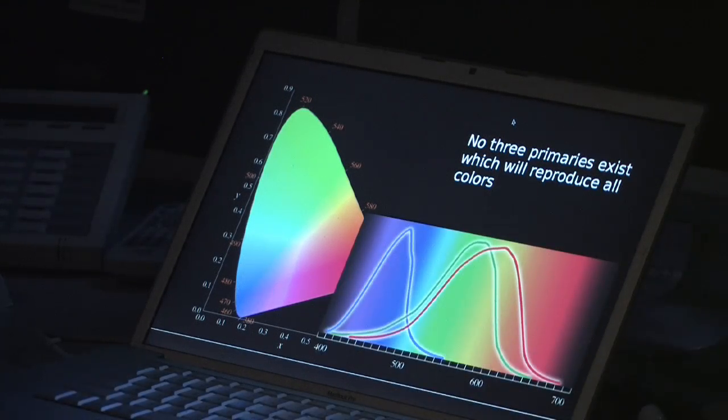And you can actually see why this is when you look again at the sensitivity of the 3 receptors in our eye.